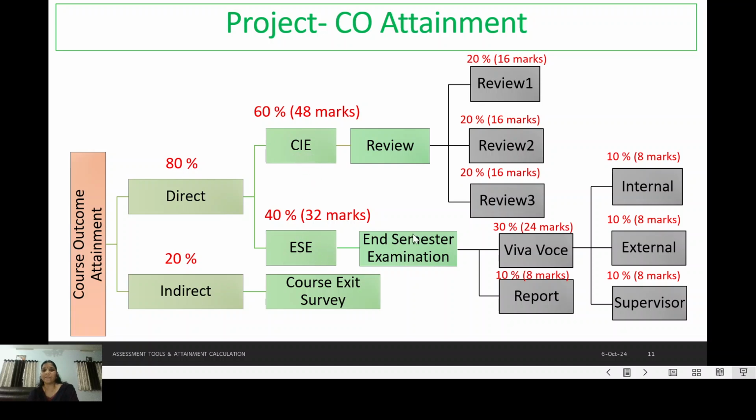And for the end semester examination, we'll use 40%, that is 32 marks. Here we'll use Viva as well as the report. Report will be 10% and Viva will be 30%. On the day of Viva, we use three components: from the internal examiner, from the external examiner, and also through the supervisor. We will process the values and comments. And there is equal weightage to all three components.